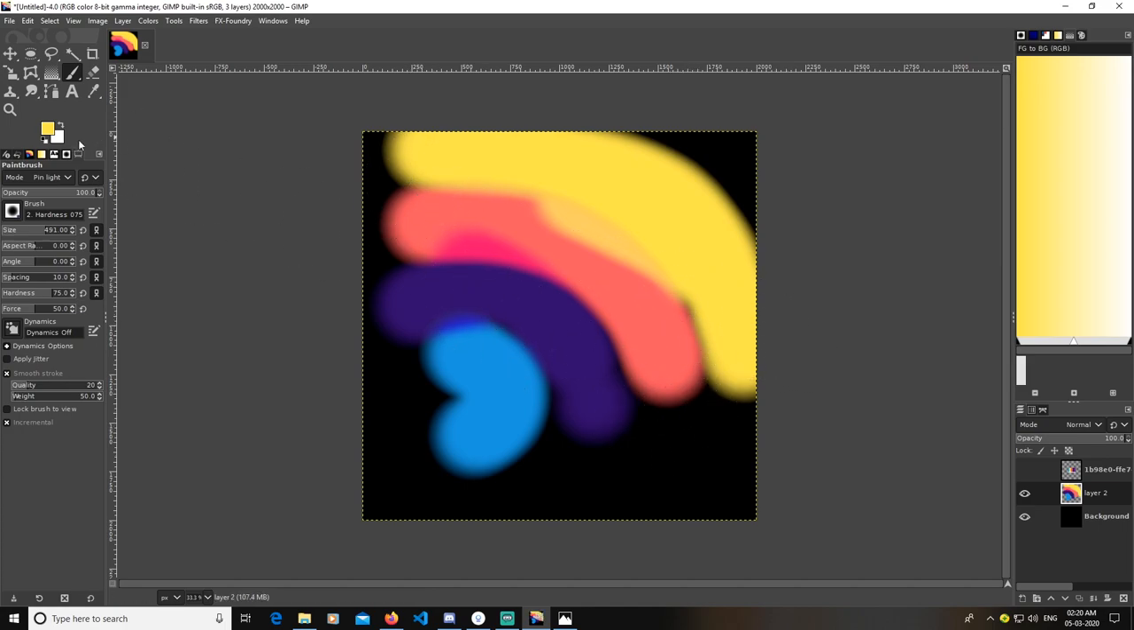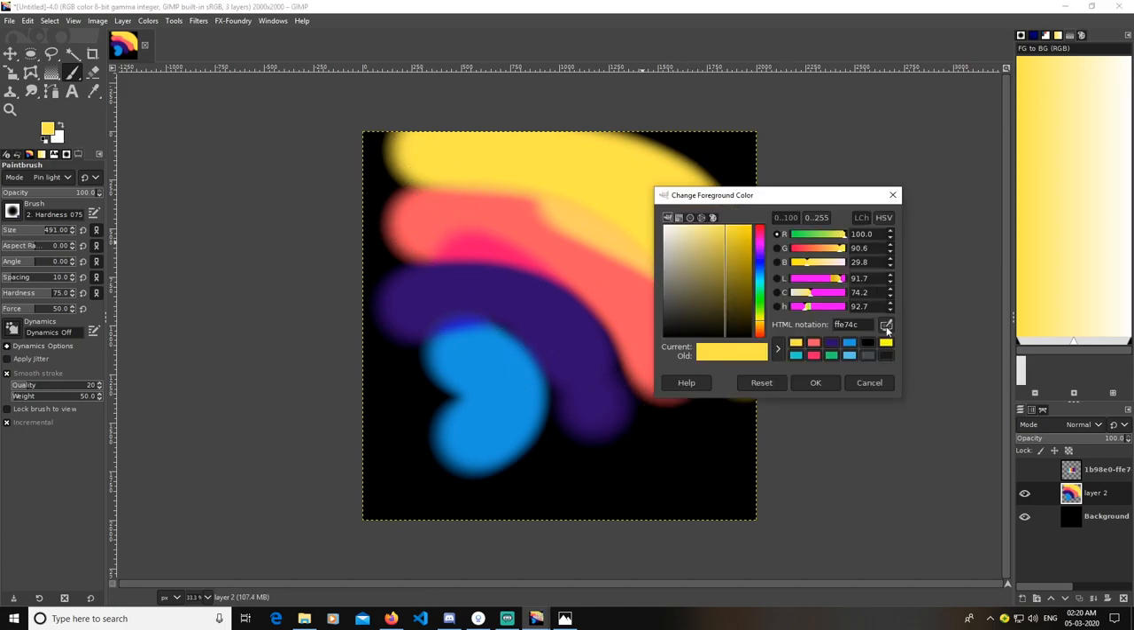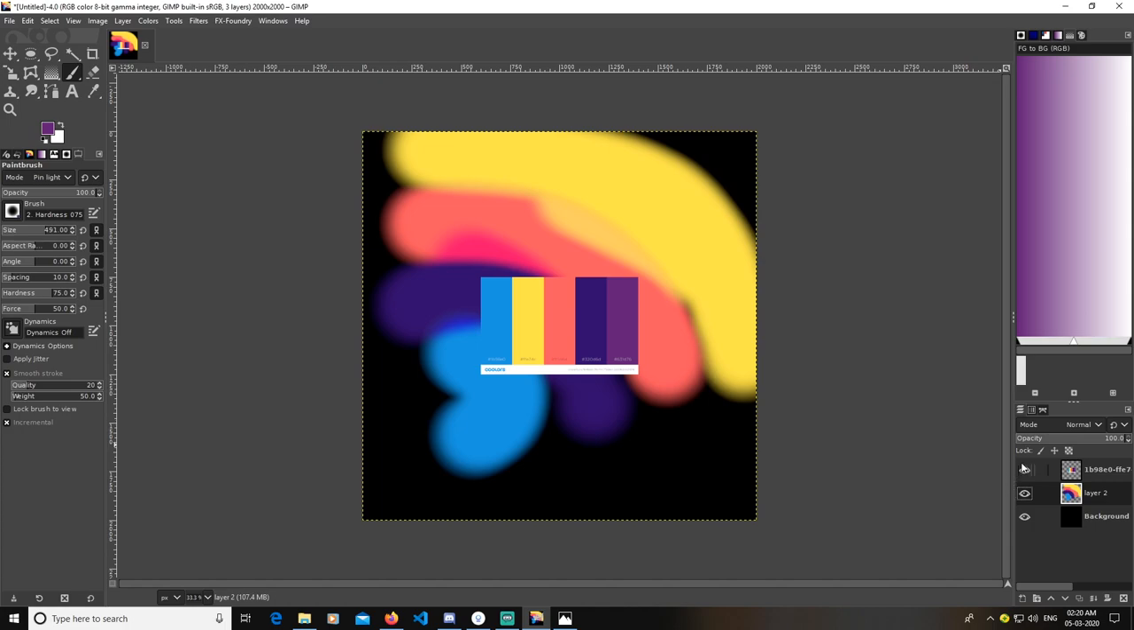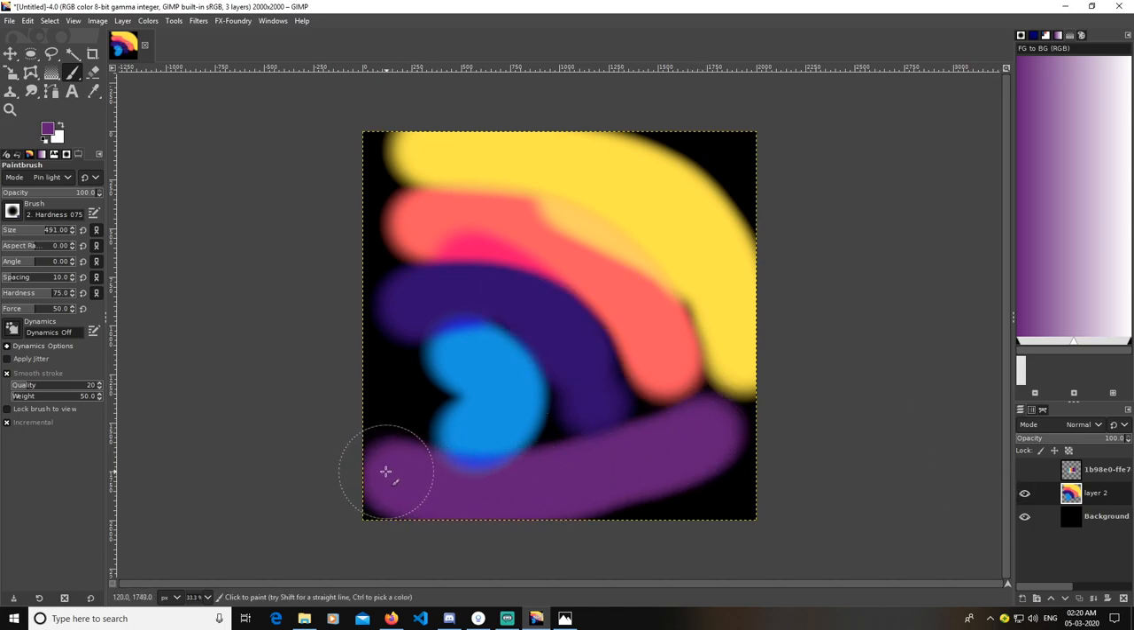Okay, again I will pick another color, make this visible and this time I will go with this white and again make it like this. I guess this works. Just fill it in between.